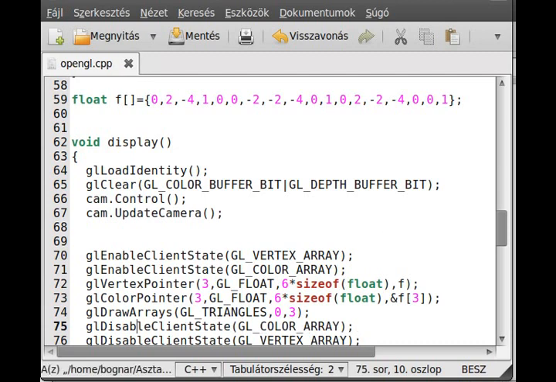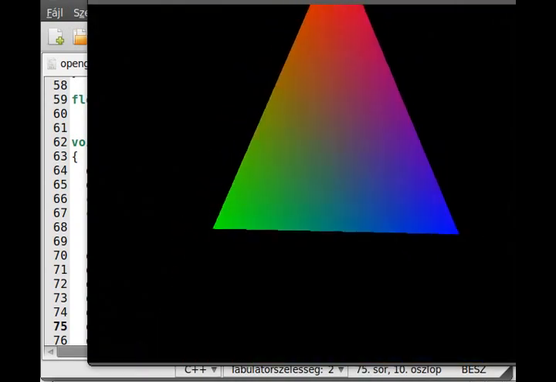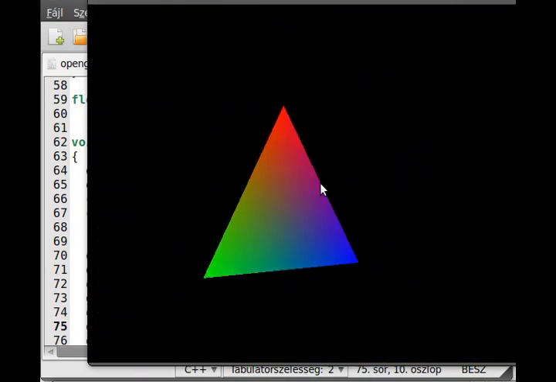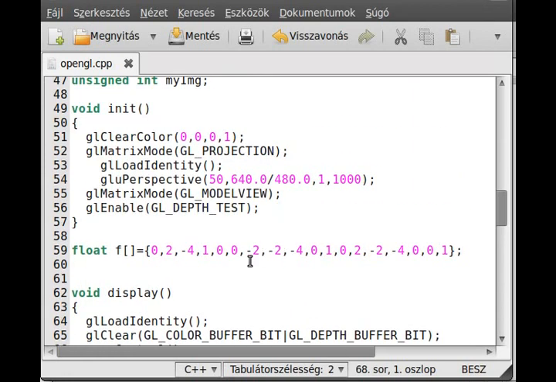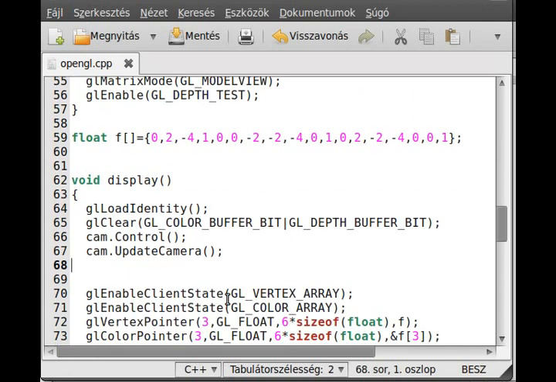So disable client state. And now if I compile it and run it, it should produce a colored triangle, and indeed it does. A colored triangle. That was it. Obviously, for the other parameters like texture coordinates, you can do basically the same basic idea.